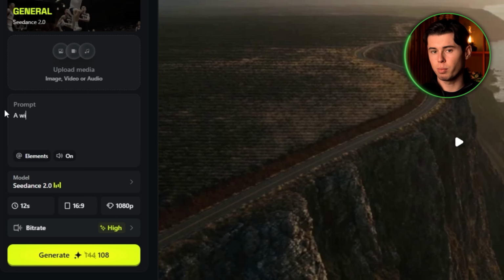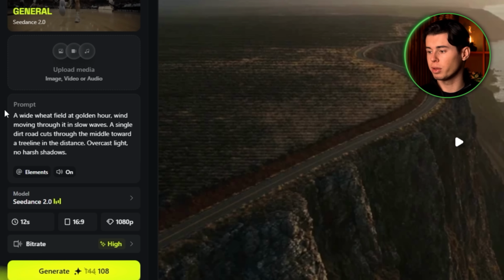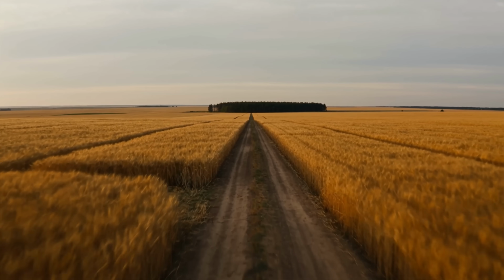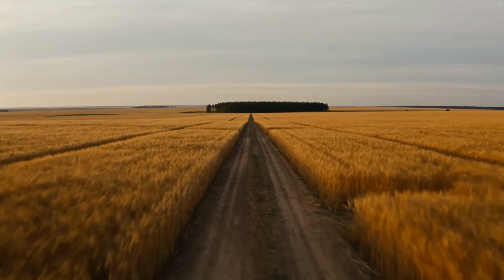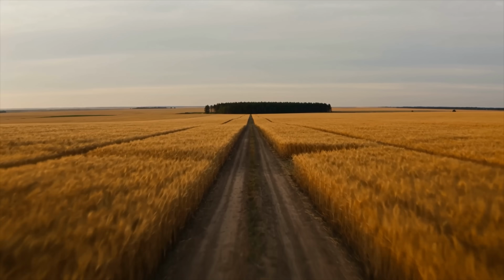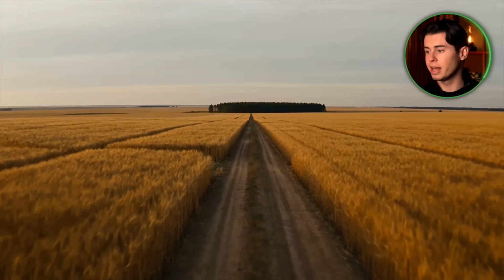For the last one, I'll prompt for a wide wheat field at golden hour with a single dirt road cutting through the middle. This is the most plain of the three. Again, it's not bad, and technically, it's exactly what I asked for.